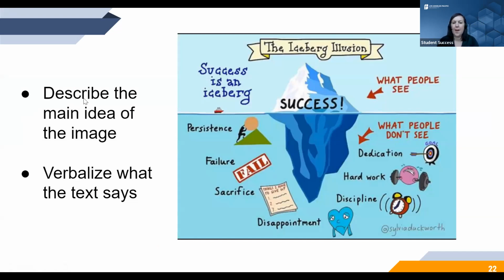So instead, I could verbalize this a little bit more and say, I've got an image here of an illustration of success being like an iceberg. You can only see a third of the iceberg from above the water, and that's like how success is. There's a small percentage that people see, but the majority of the iceberg is below the water. And that encapsulates what people don't see, which is things like dedication, hard work, discipline, disappointment, sacrifice, failure, and persistence.